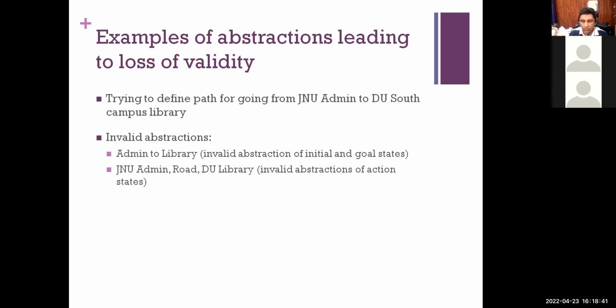No, it is defined, but it is not valid. Let us say we know the administrative blocks in a university. We know the library. But this does not apply to our case. Let us say I know about all the universities, the admin and library. But the actions which go from admin to library are not generalizable.